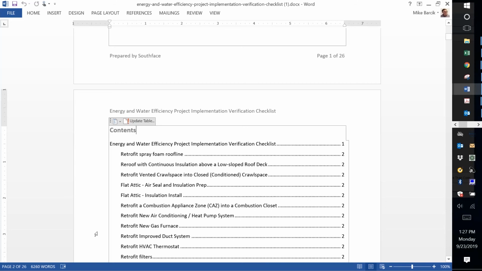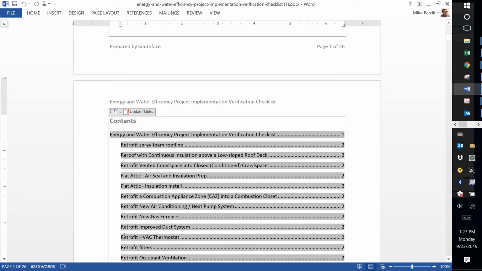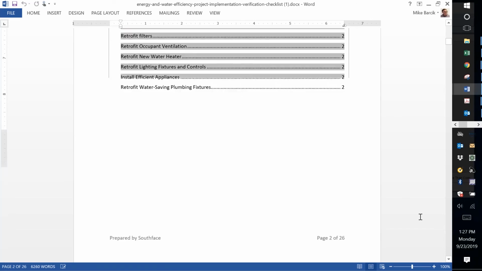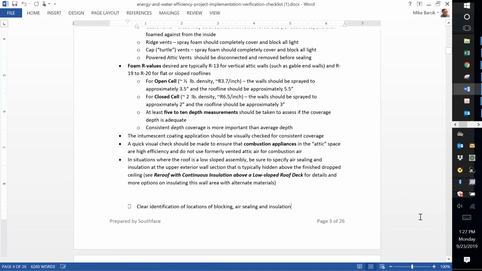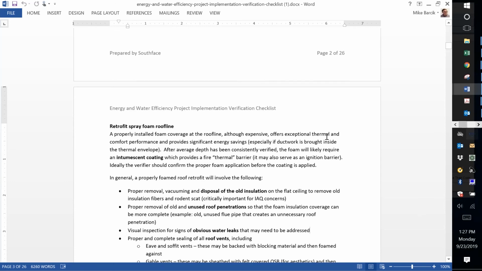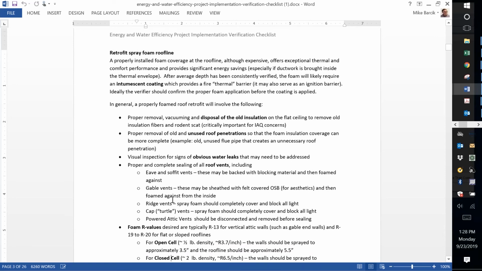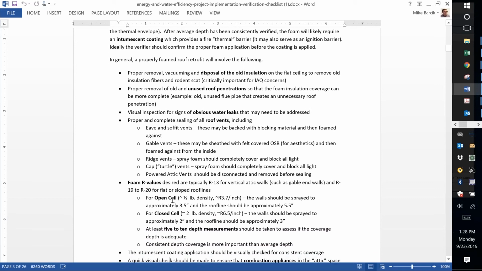So here's a list of a bunch of different improvement items, and some of these have to do with water saving, and most of them are energy. But these are great little documents. So for example, what's this first one? Retrofitting spray foam insulation. What are the things you need to be aware of about thermal barriers and ignition barriers? What should we do with the old insulation up there? Do we need to get it out, or can we keep it? I recommend getting it out because of air quality. Checking for roof vents, and so on and so forth.